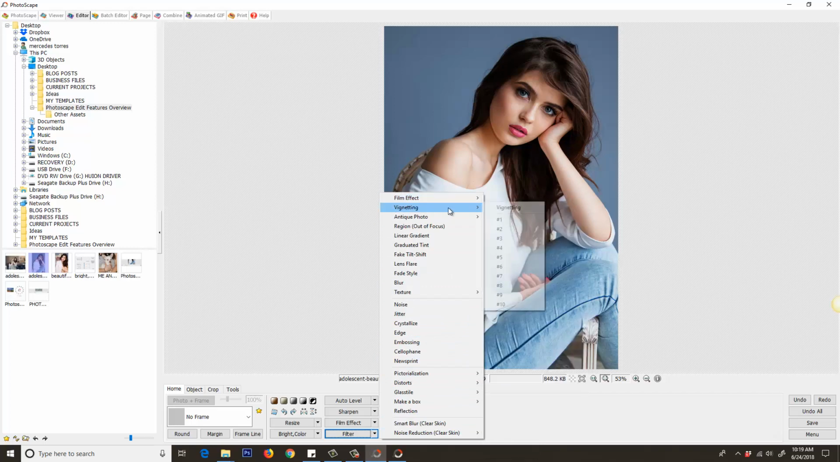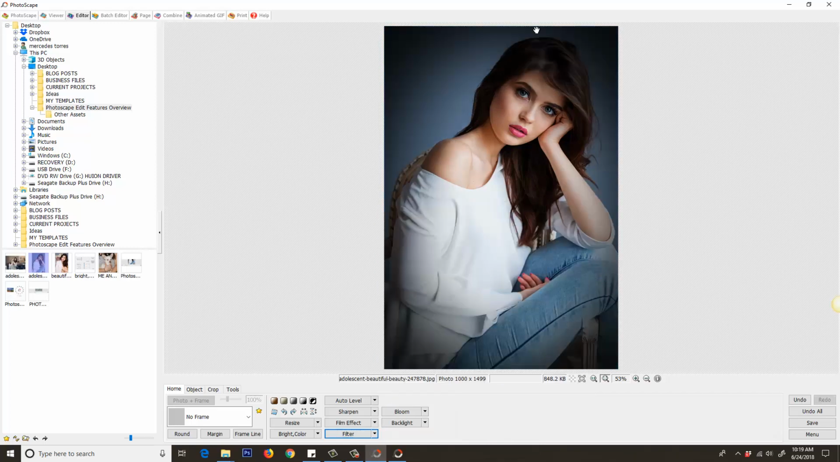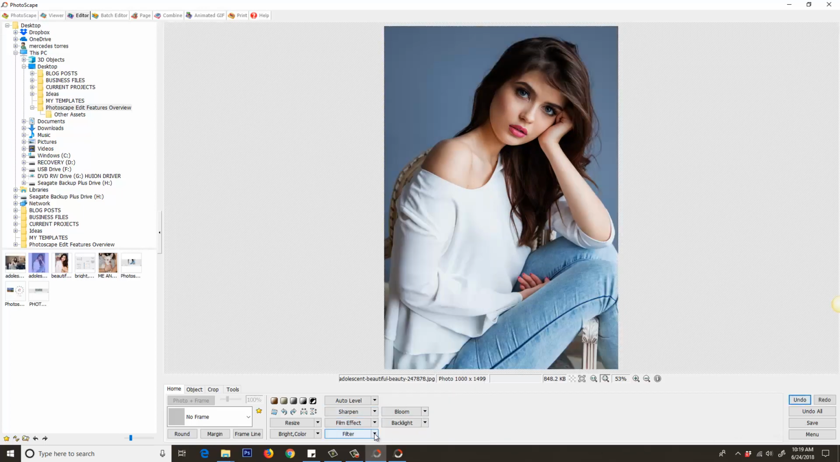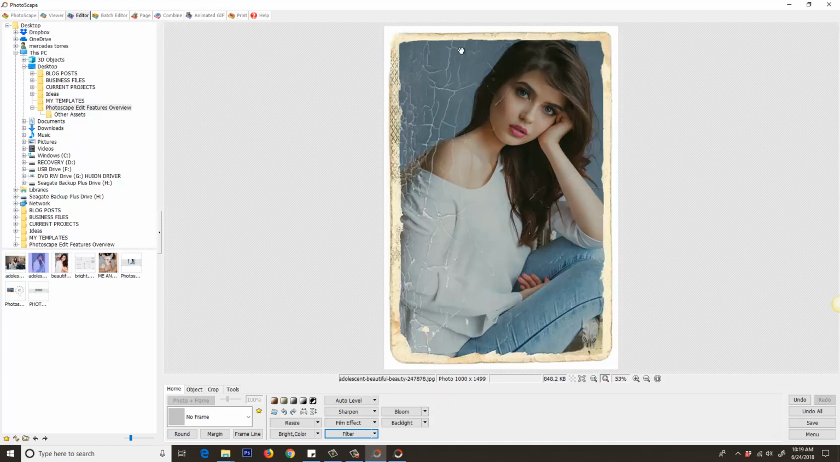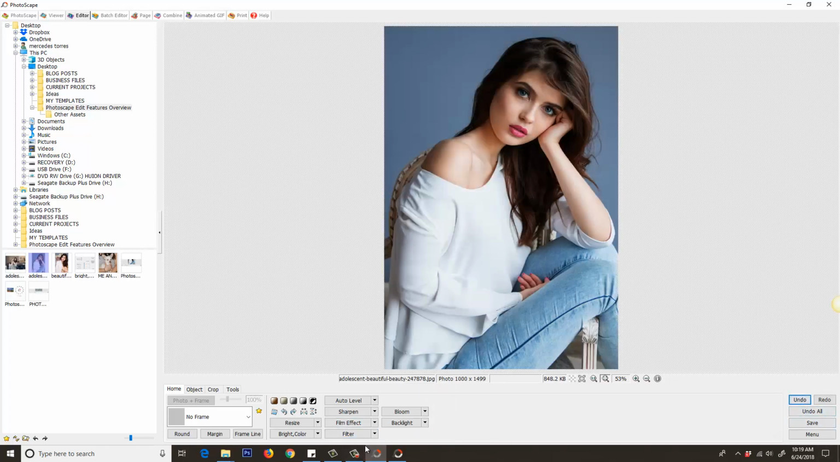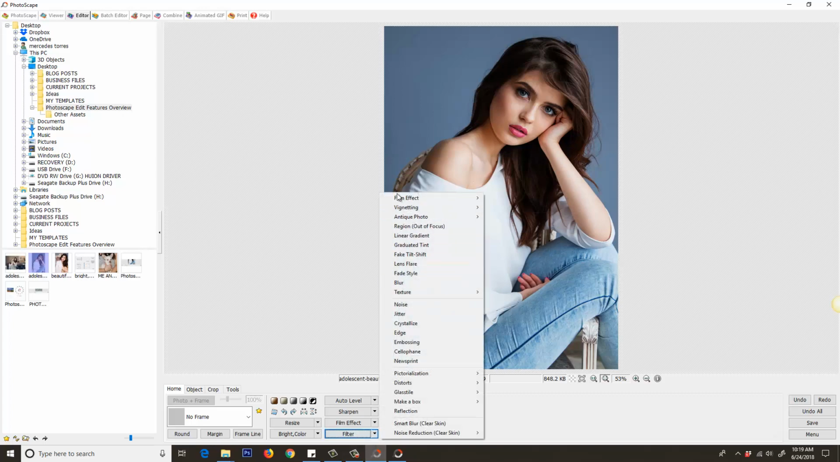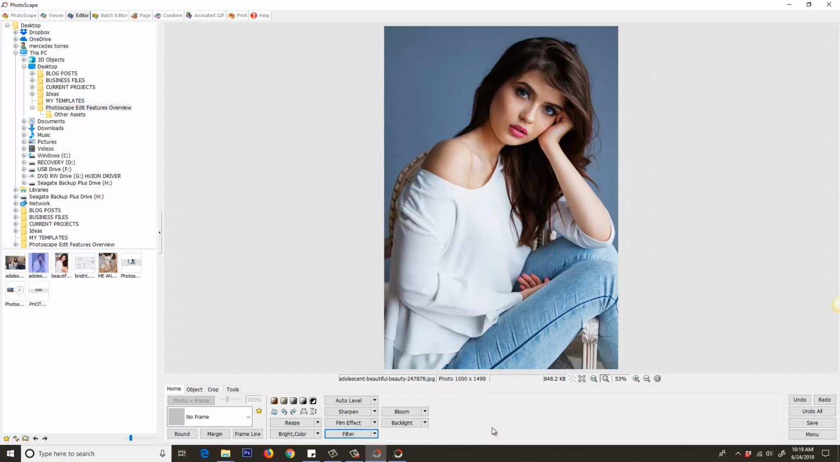There's tons of interesting things. You can add vignettes, super simple, easy. Let me undo that. But you can have vignetting. You can add an antique look to your images. Tons of things. So go ahead and go through all of these on your own and see what you like. And I will be doing another video that's going to go into a lot of the ones that I like.